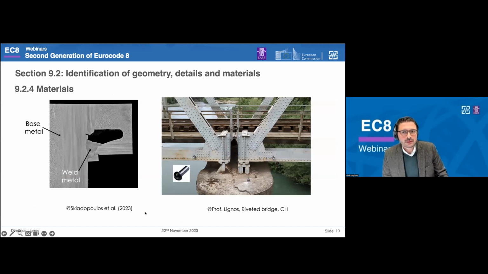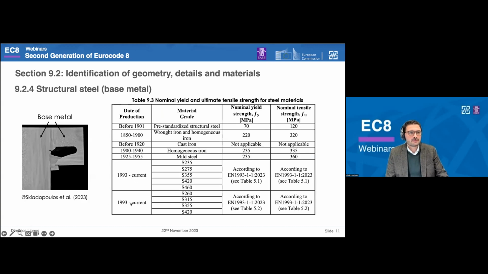Now, with regards to materials, Chapter 9 contains extensive information. I think this relates to one of the questions we've heard earlier, for a range of materials, including the base metal that you see here, for instance, rivets, if you're dealing with riveted bridges, as well as the weld metal in cases where this should be clearly defined for assessment of welded connections. And indicatively, I'm going to show some of these tables, with a reference here, for instance, Table 9.3 that refers to base metal.